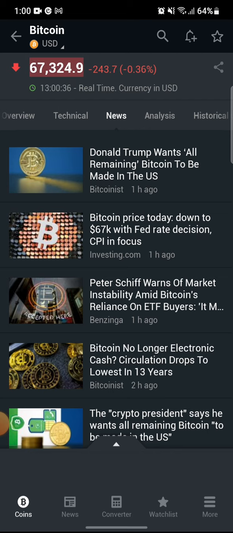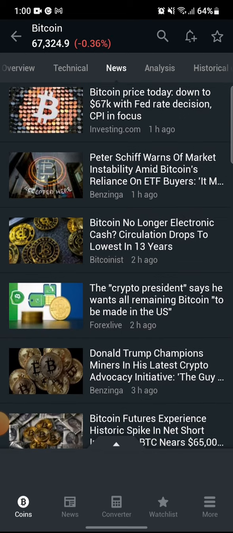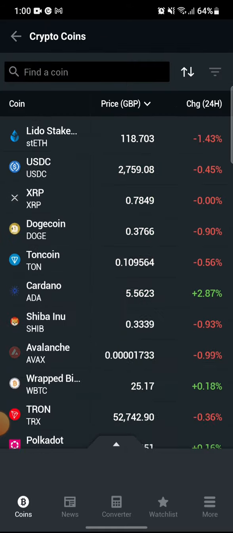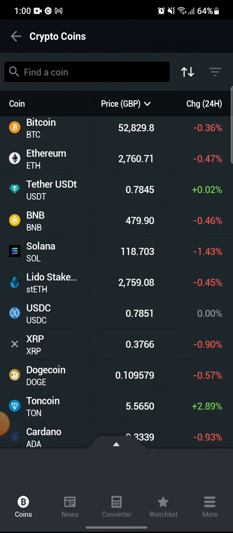And that is a simple process on how you can check the information of any kind of crypto or stocks on your investing.com app. You can do this process with any other coins as well. This was it for this video and I hope you guys find our video helpful.